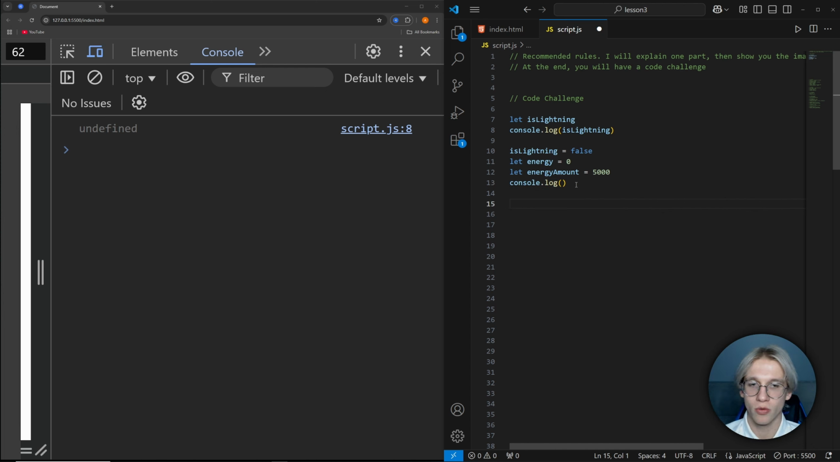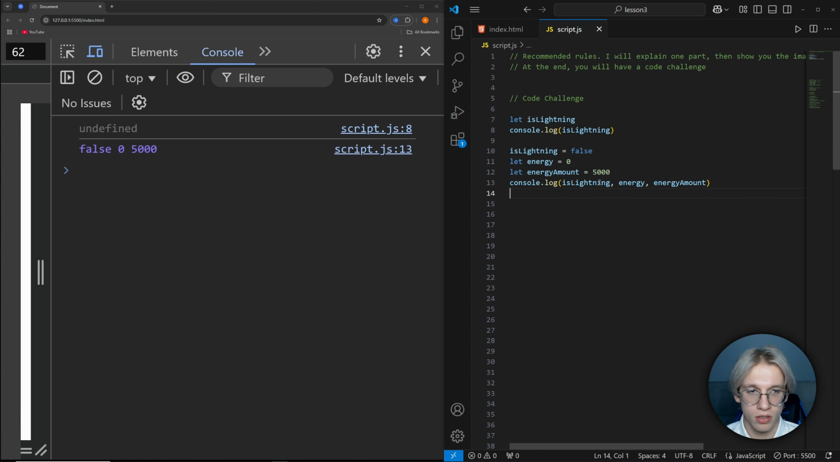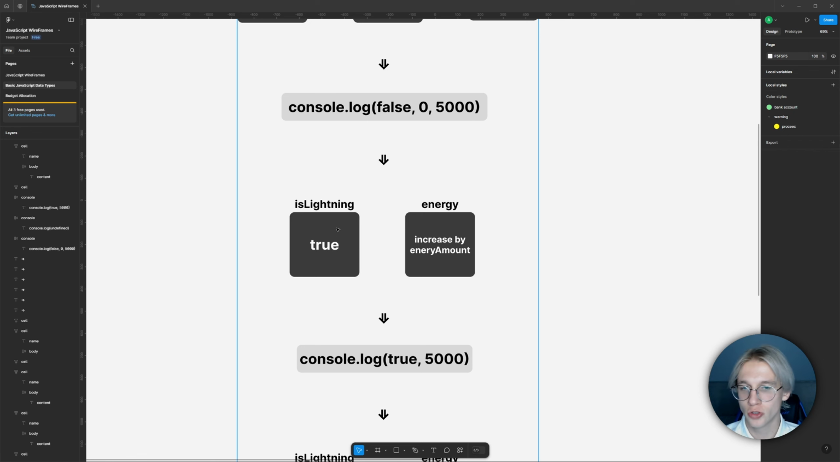You can actually write 3 different consoles, or you can write them separated by commas. In the one console, you will see all the results in one line. I write all these values in one line and I see them all in the console as false, 0 and 5000. Then I should toggle isLightning back to true and increase energy by energyAmount.